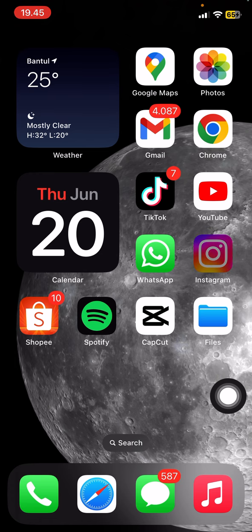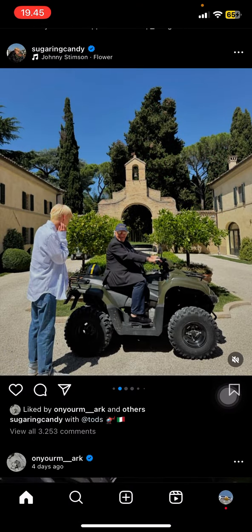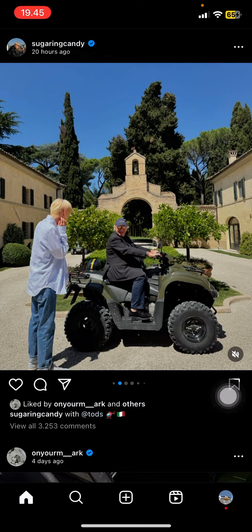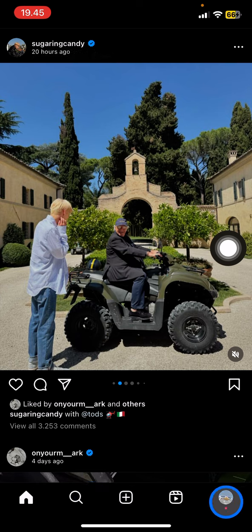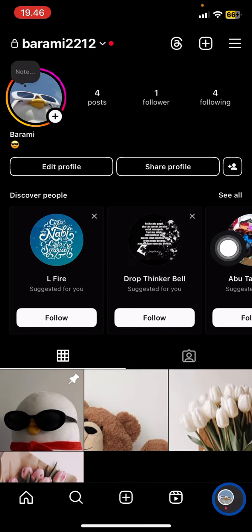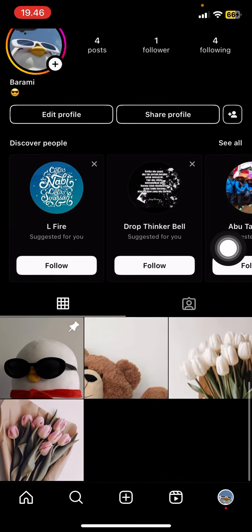First, you just need to open your Instagram application and don't forget to log in with your account. Right after you successfully log in, take a look at the bottom side. There should be a profile section on the right bottom side right here. Go tap it.